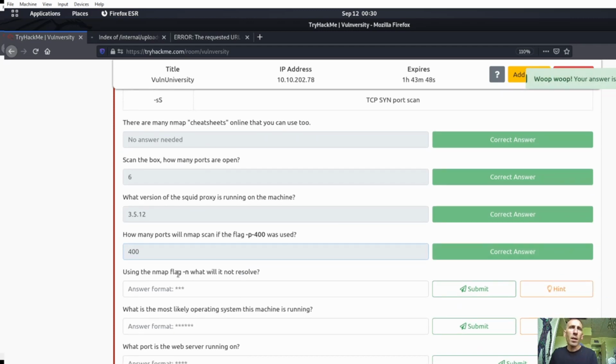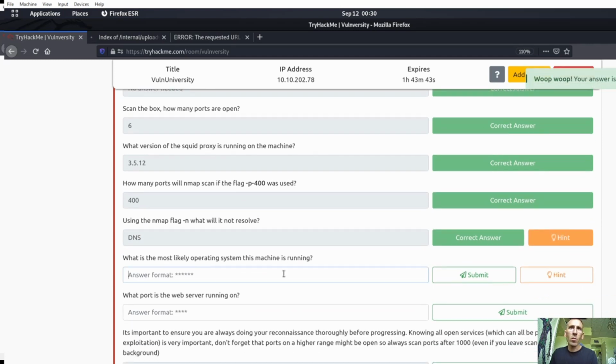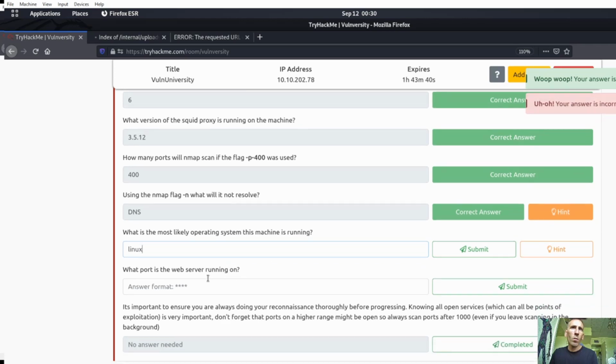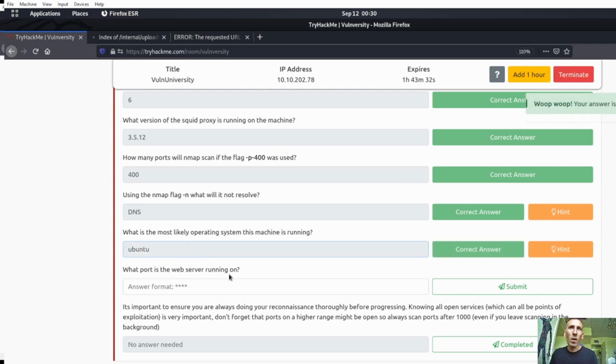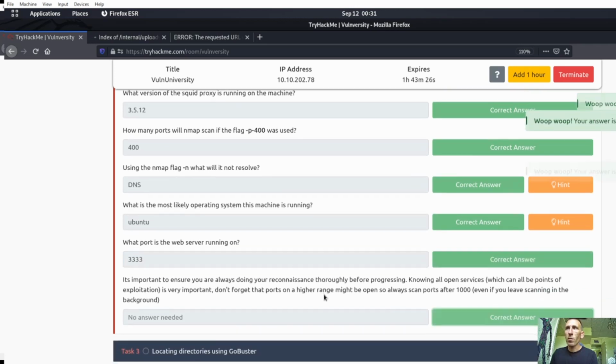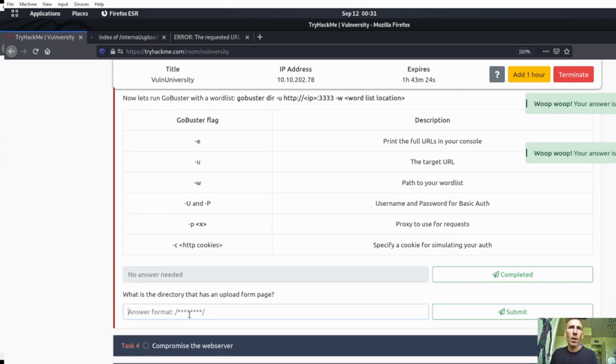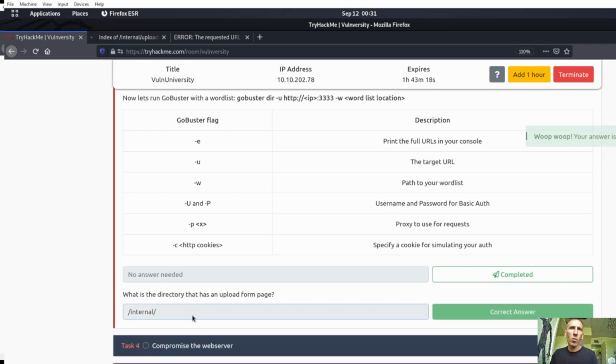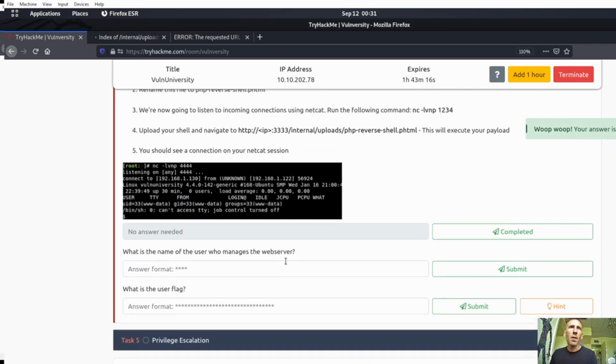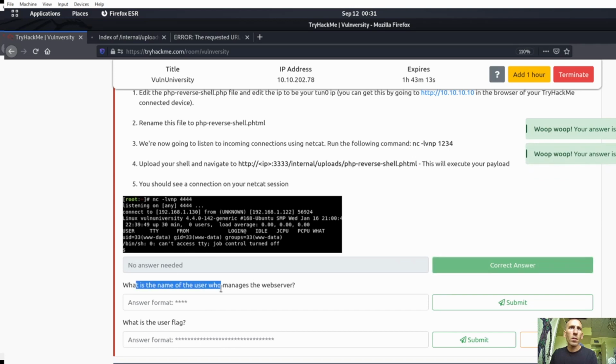Using the Nmap flag -n will not resolve DNS. Was the most likely operating system Linux? Yes, it is. Or is it Ubuntu? What port is the web server running on? 3333. Okay, already did that. It looked like /internal was the page that had the upload form. Compromised web server, we did that. Completed that. Okay, what is the name of the user who manages the web server? Bill is the name of that user.